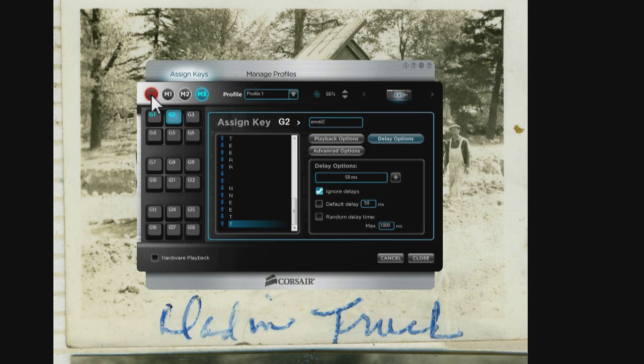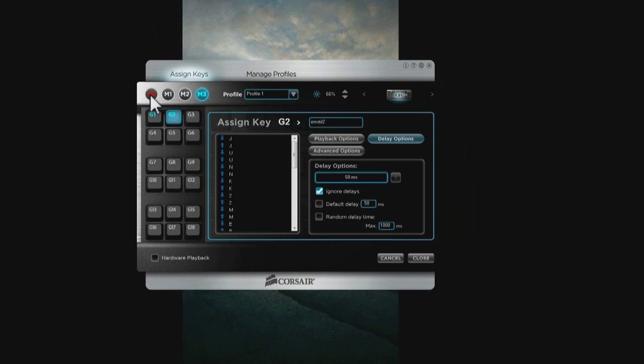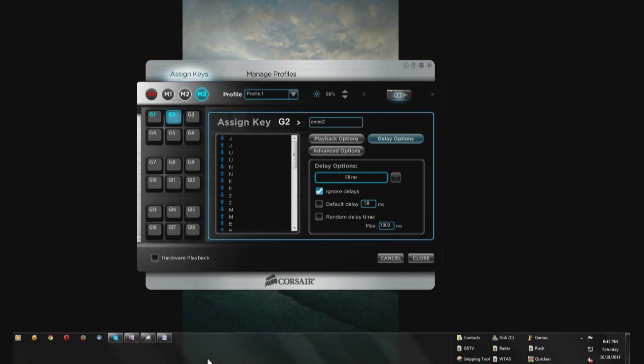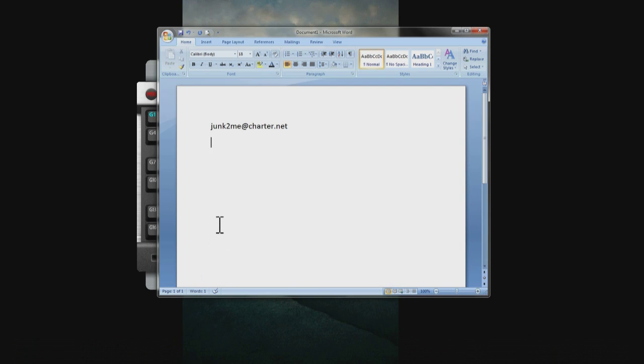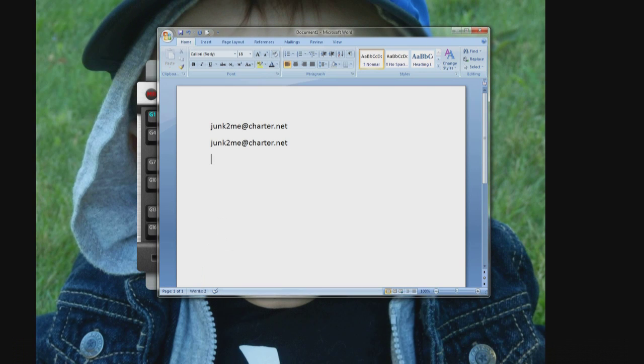And click the record button again. And then bring back up Word. And push G2. You see how it popped up instantly? Let me show you again. Here's G1. Types it out. G2. Pops it up. And that's how you do text.